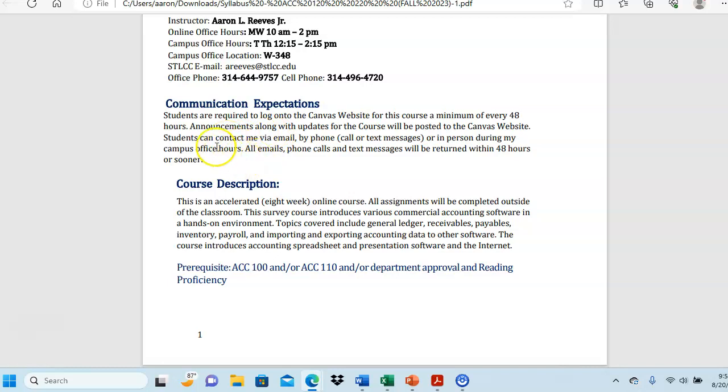Communication, you can contact me via email, by phone, call or text messages, or in person during my campus office hours. Typically, all email, phone calls, and text messages will be returned within 48 hours or sooner. The exception would be on the weekend. Any correspondence sent on a Friday or Saturday may not be returned until that following Monday morning.